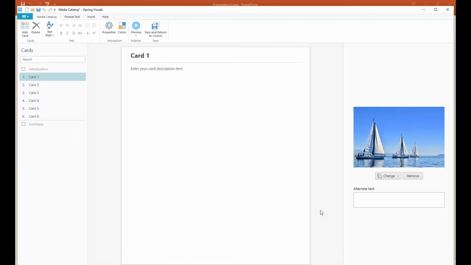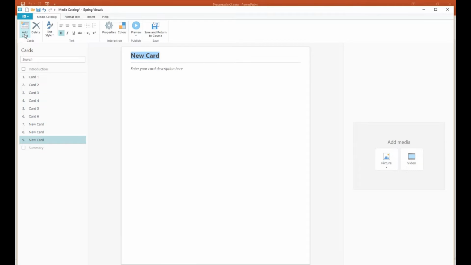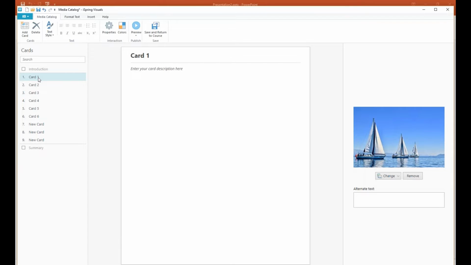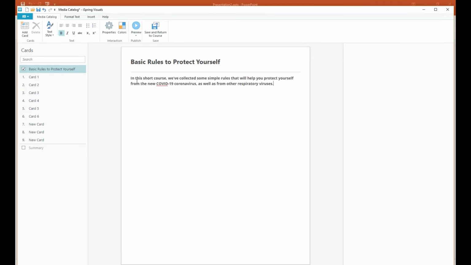So now, since I have nine rules, I will create 9 cards. And to do that, I'll go to the last card and click on Add Card here 3 times. Perfect. Now, before I start adding my rules, I will enable an introduction slide. So let me do that. Just click on the box right here, and I will copy and paste my course title from the Word document and also a short description. Great, my introduction slide is ready.